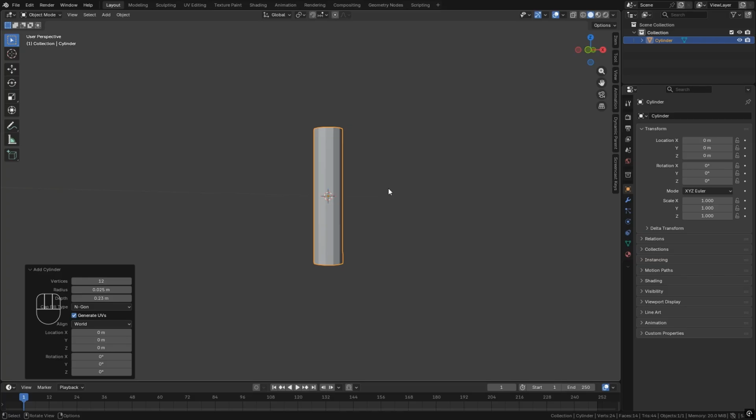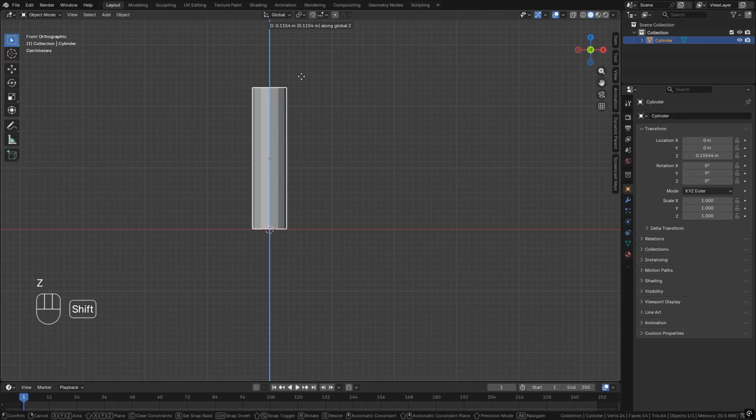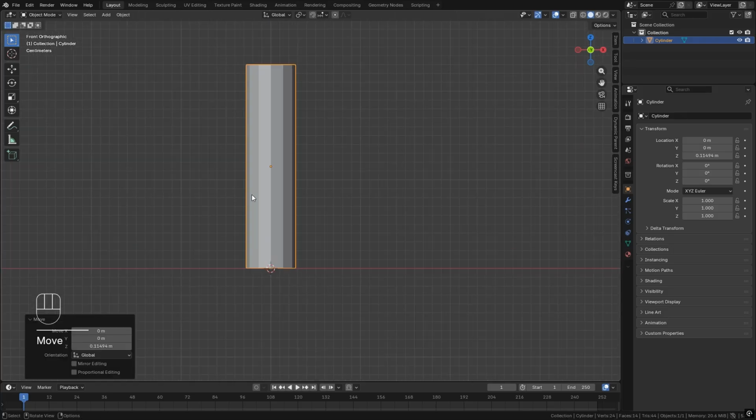To make life easier, we can lift the bottle to align it with the XY axis by selecting the bottle in object mode and pressing G to grab. If we then press Z, we can isolate movement to the Z axis. Once online, press left click to confirm.